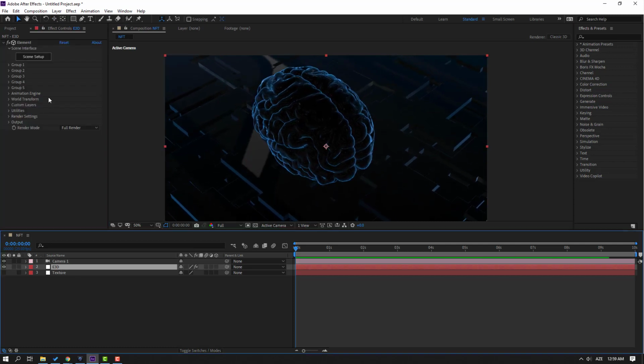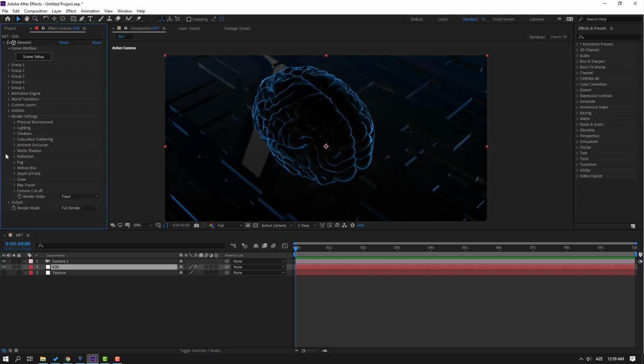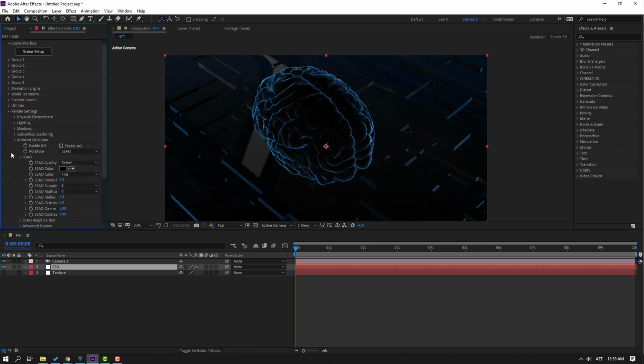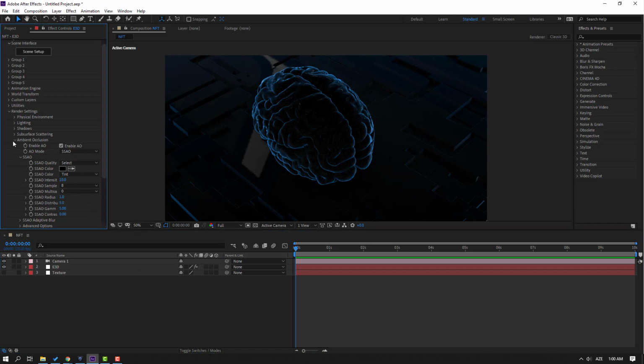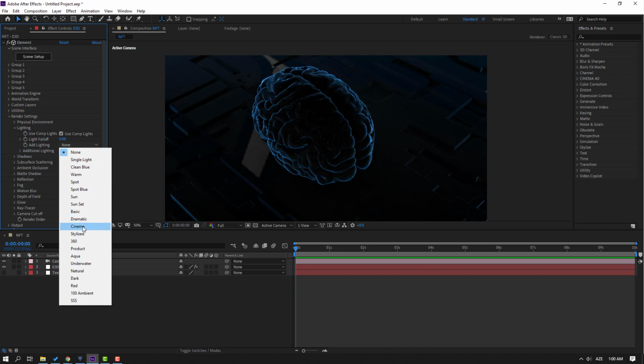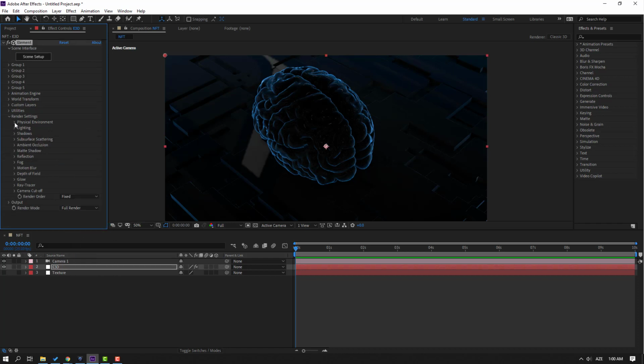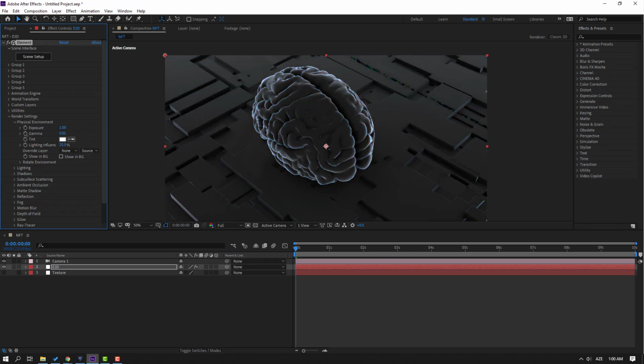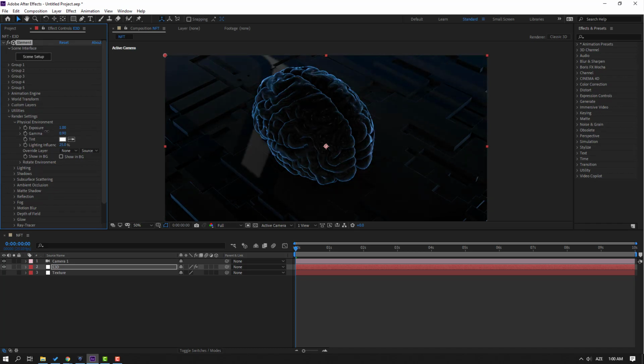And let's select this element and go to render settings, open ambient occlusion, click this checkbox to enable, and change intensity 10. Okay, good. And let's try changing lighting, maybe cinematic, and let's open physical environment. We can change settings, gamma and exposure. Let's try. Okay, let's try this change. Okay.